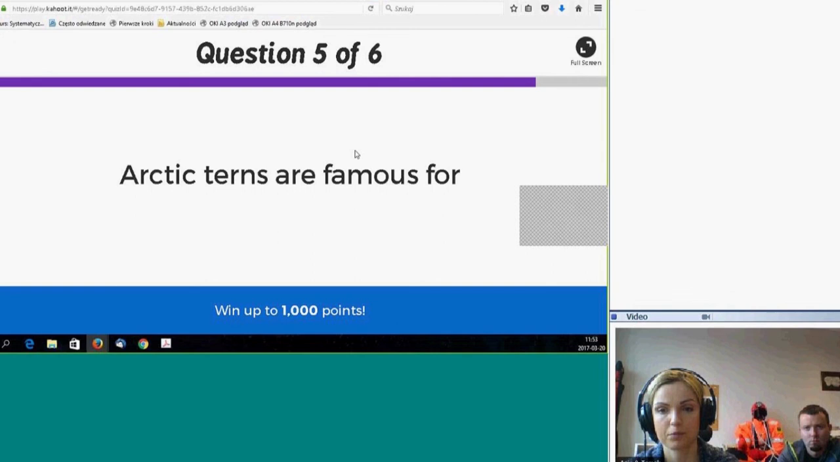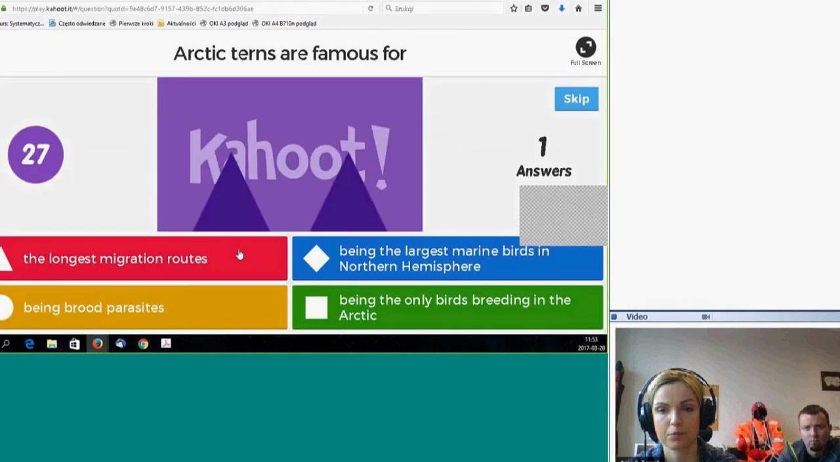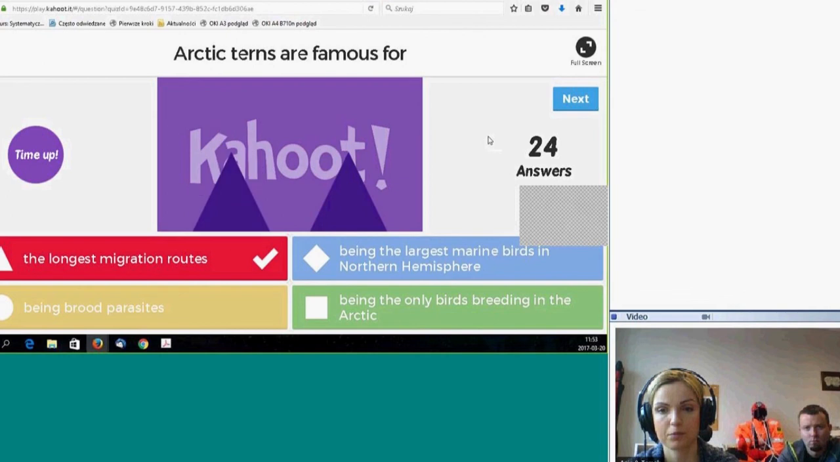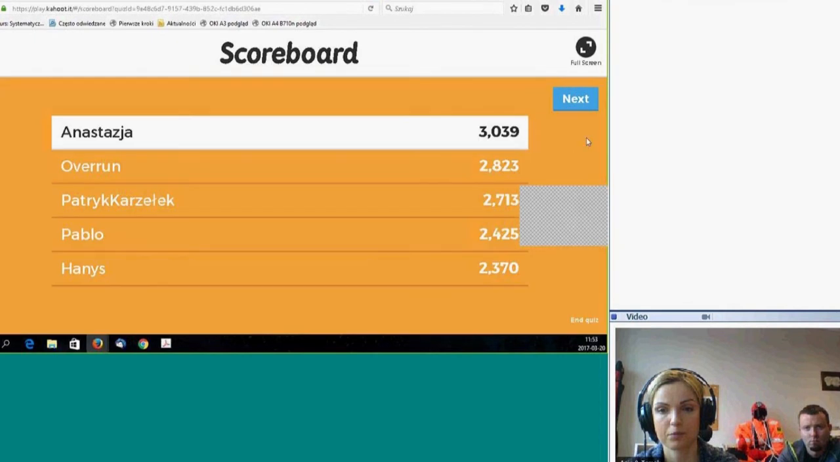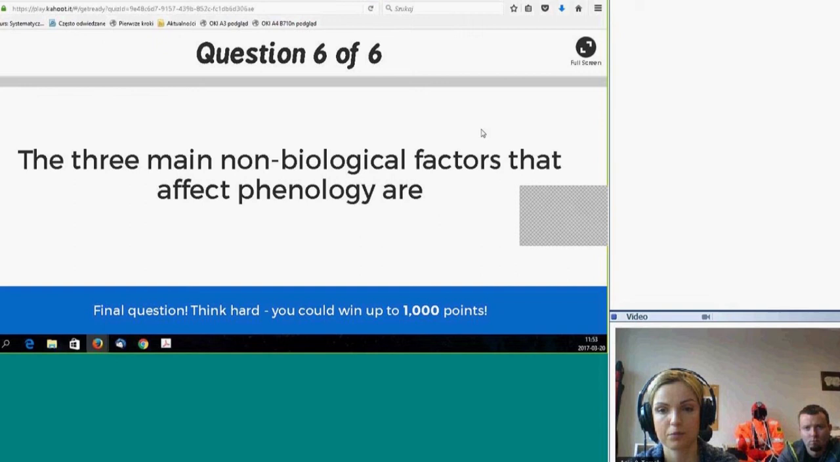Arctic terns are famous for the longest migration routes, it's red; being the largest marine birds in the northern hemisphere, it's blue; being brood parasites, it's yellow; or being the only birds breeding in the Arctic, it's green. Eight seconds to go. So the longest migration route is the correct answer. I think this biological part was quite difficult. Let's see what happened. But for those who are really listening carefully, we've still got Anastasia in the first position.